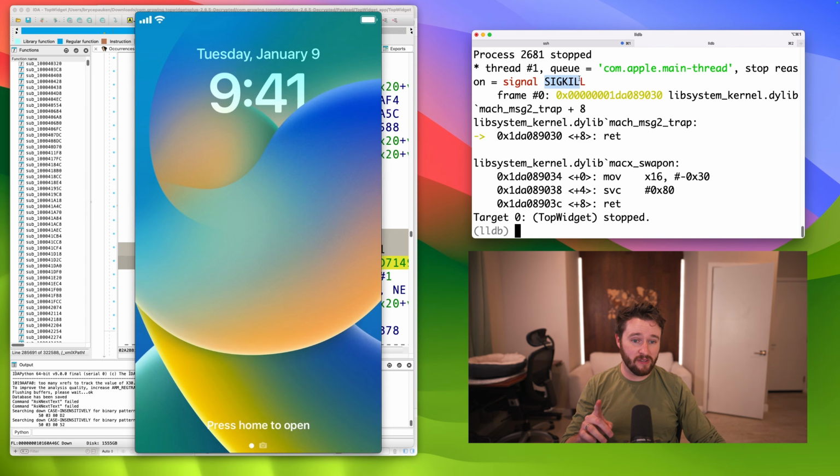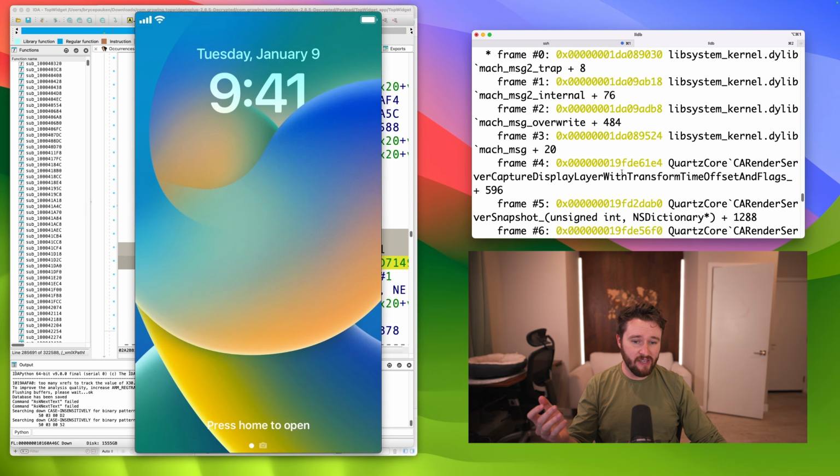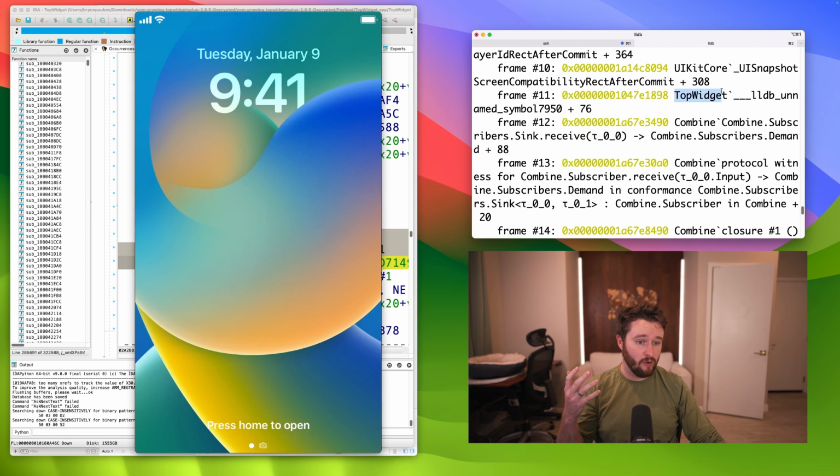We can see here in the debugger that the process was sent a kill signal. If we run BT to see the current stack trace, we can see what it was doing when it was killed. And specifically, it's running a function to capture the screen contents, which is interesting. We can also find the last address where we are going through our own app code right here.